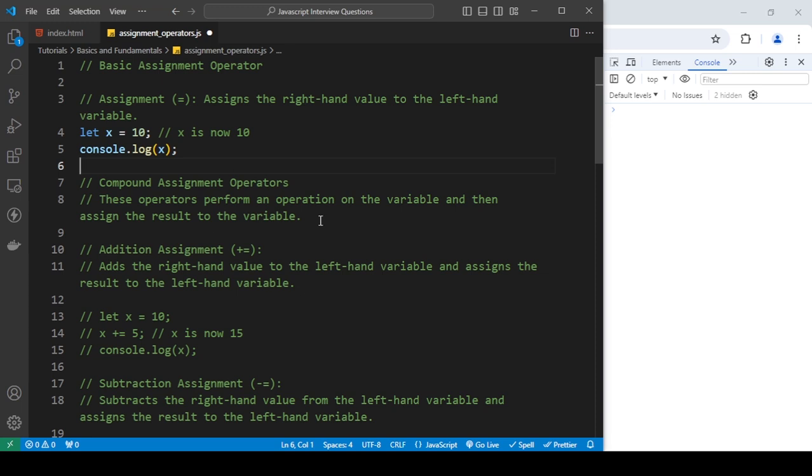The other assignment operators are the ones that you need to understand. This is just the simple basic one. Okay, let me just show you. So let's move on to the other one.